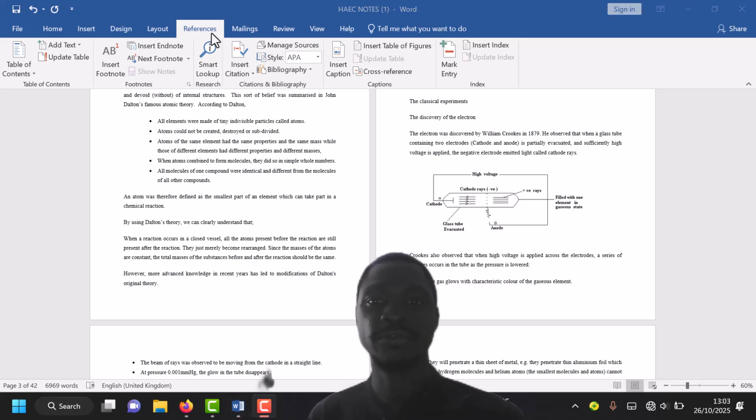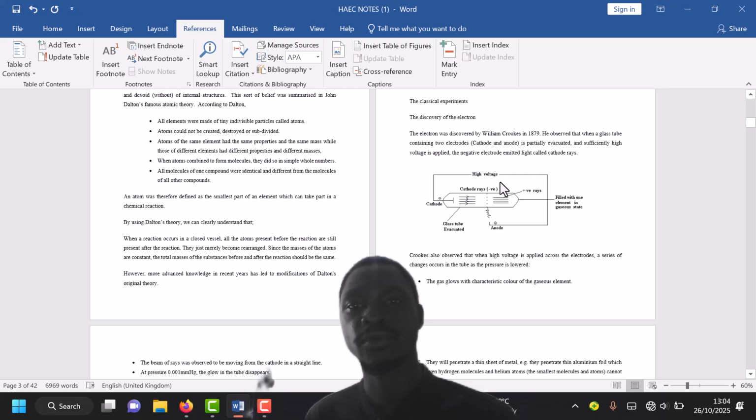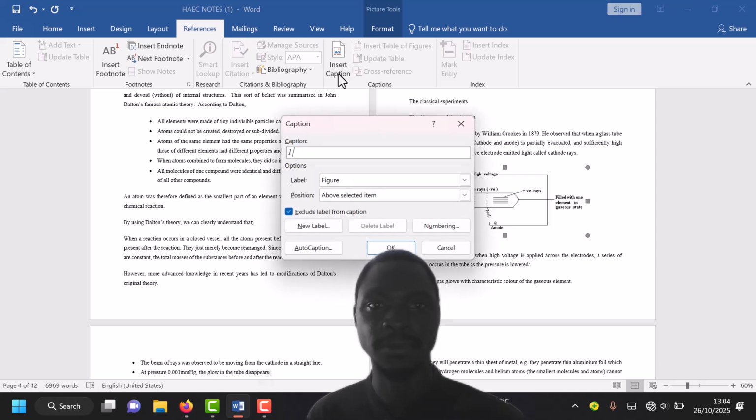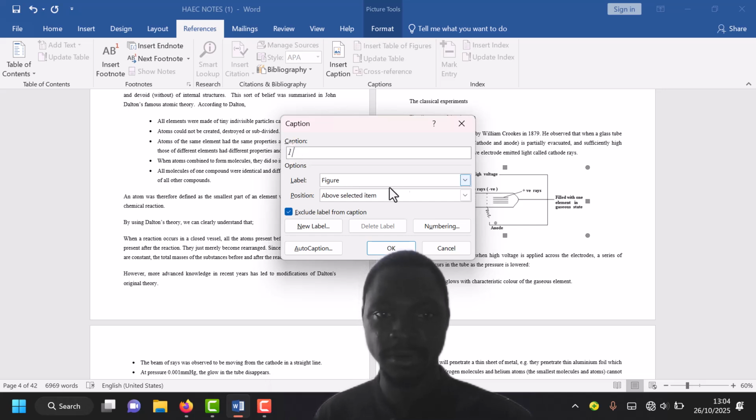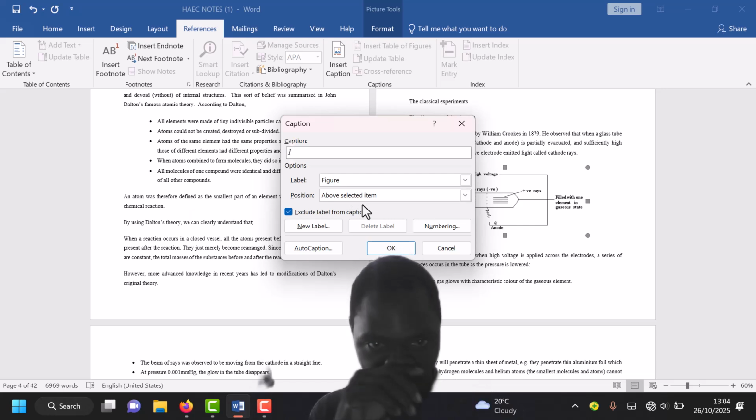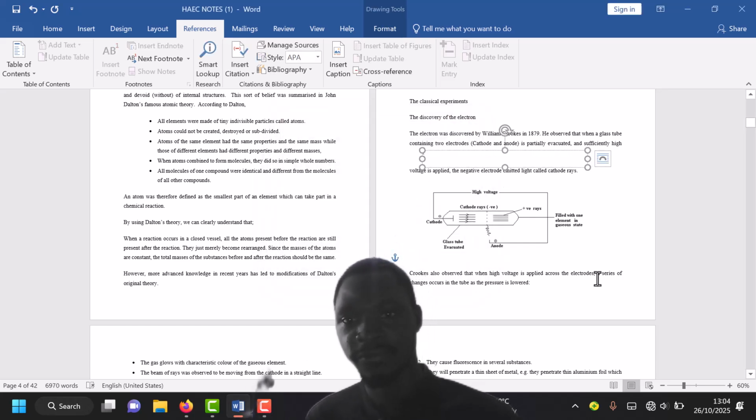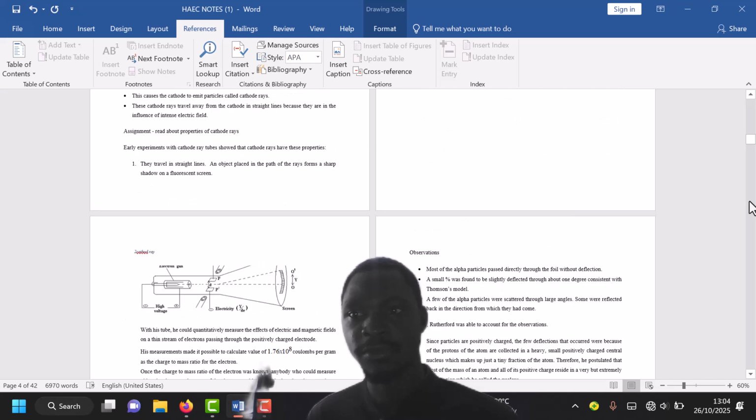From there you go to References. Now you go and check your figure, and then you go to Insert Caption. In the caption you can see it is Caption 1, and the figure. From here you can include the label of the caption if you want, but if you don't want, there's no problem. If you want to number them, you can number them, but for me I will just say okay.